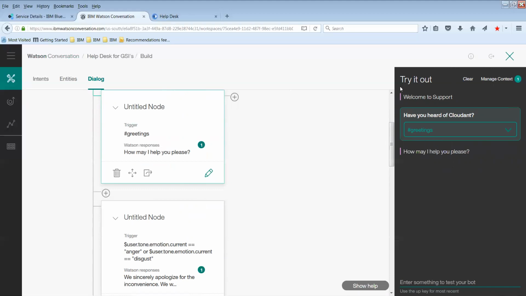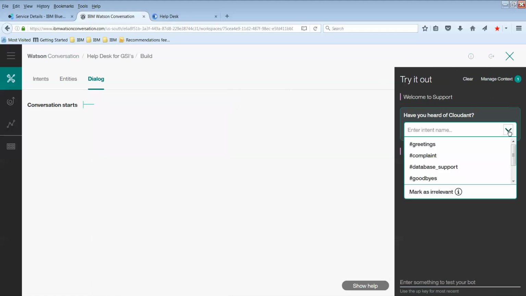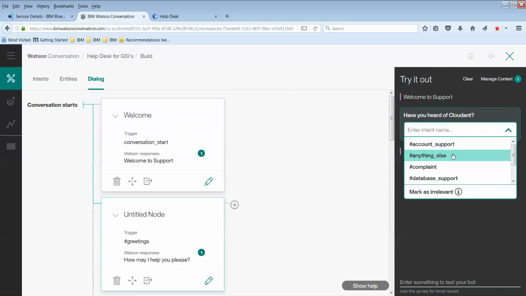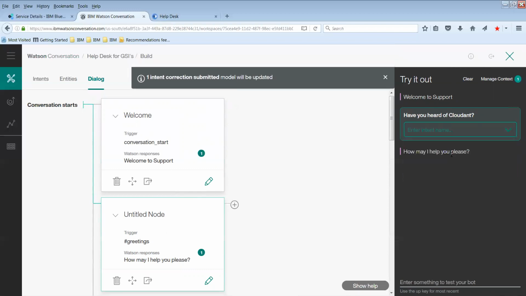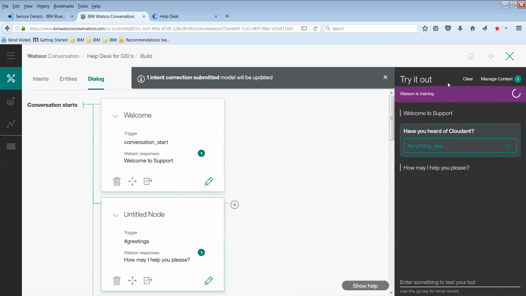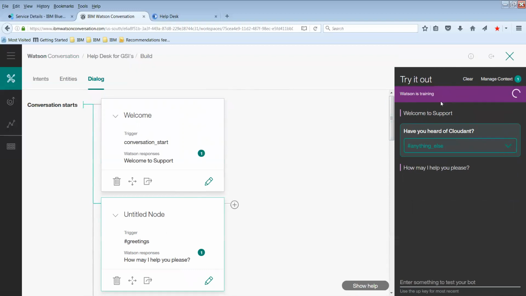So I have to train Watson, and you look at the top here, which says, so I'm going to tell Watson this is not a greeting. This is actually, it is anything else, because we don't cover Cloudant. You'll have to go and check with the live agent. So I tell Watson that this needs to be anything else. And now Watson here is training. So if you see this yellow band out here, Watson here is self-training.